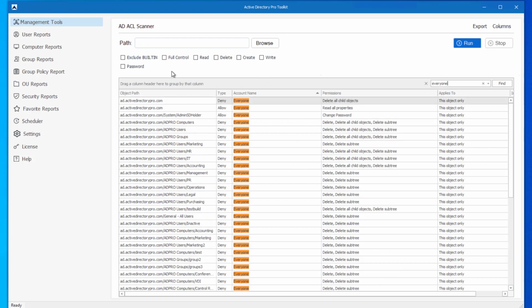So that's pretty much it. It's a really easy way to audit delegated permissions in Active Directory. Without this tool, there's not an easy way. There are PowerShell scripts and other tools, but they are not as easy to use, in my opinion, as this tool here. You can download a free trial of this and try it out for yourself. Thanks for watching.